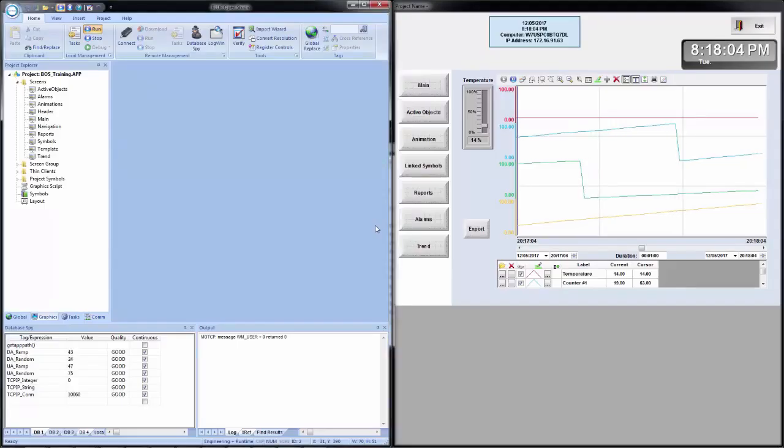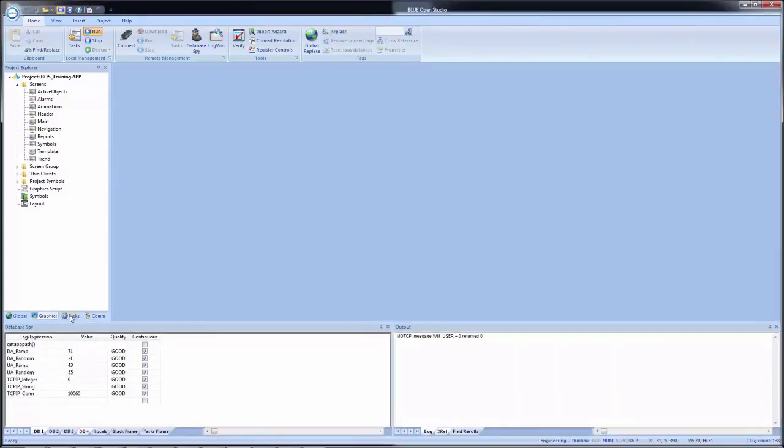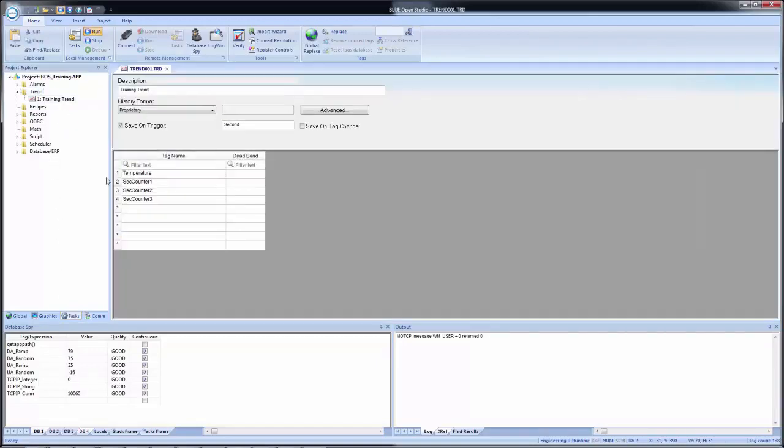So we've now seen how to properly configure a trend worksheet and a trend control object. We've seen how to locate the historical files through Windows Explorer and how to view them outside of Blue Open Studio. However, there is one more caveat to the trend feature, and that is if you wanted to add tags to an existing worksheet. So if I go back into development, and I'll maximize this to view it better, I'll go to tasks and I'll bring up my training trend worksheet.